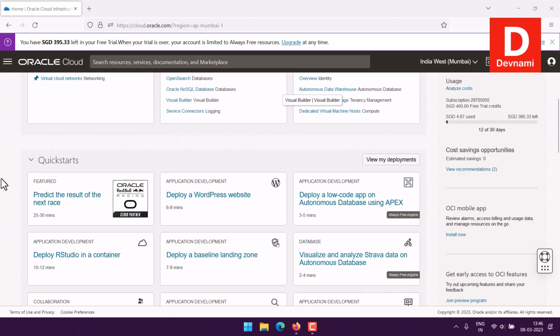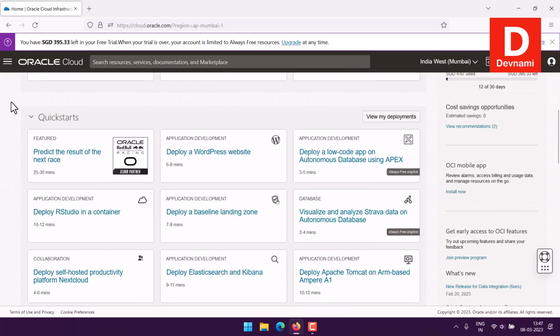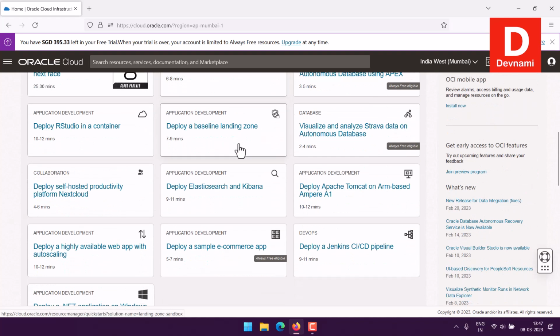Okay, so let's take a look at how you can deploy RStudio in a container in Oracle Cloud. So first thing, make sure to go to the Oracle Cloud dashboard. Here you have plenty of quick starts to choose from. Deploying RStudio is one such, right? So it asks you to do the RStudio deployment in a container.